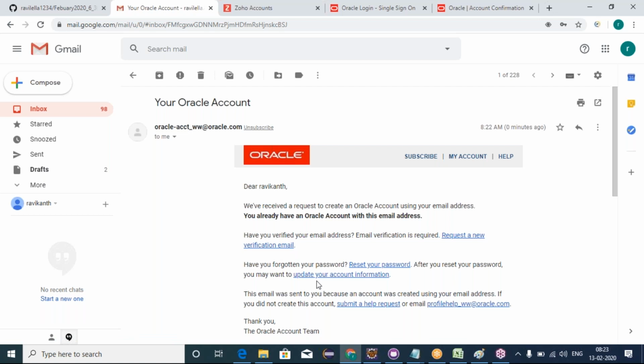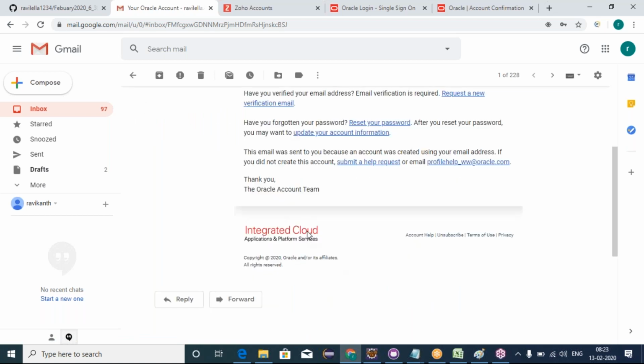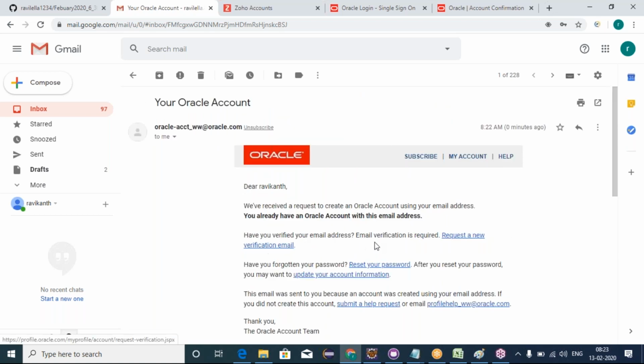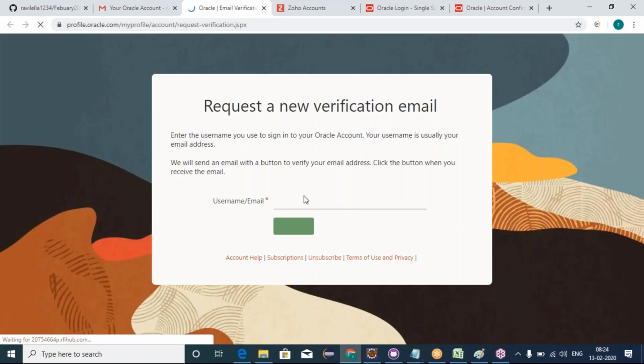What is this? One button is coming. Okay, fine. A question: have you verified your email address? Email verification is requested. Okay. Let's click on that. You will send the email: verify mail, click the button when you receive the mail.